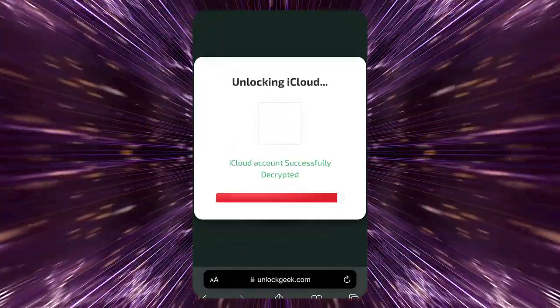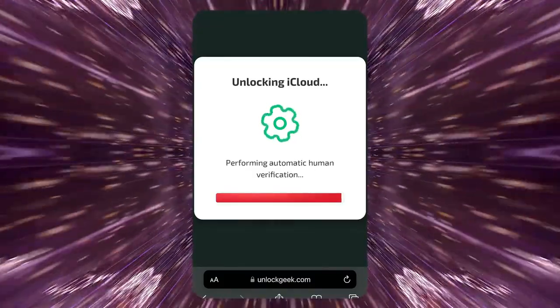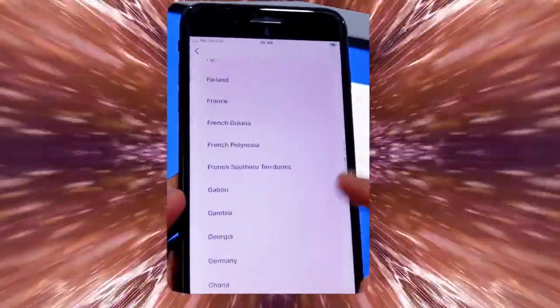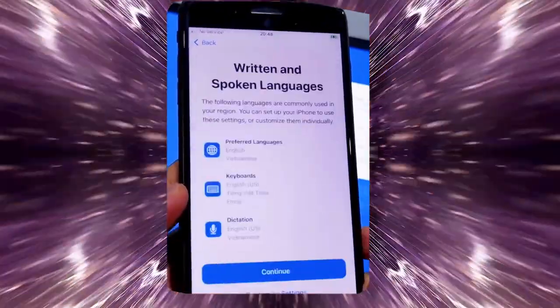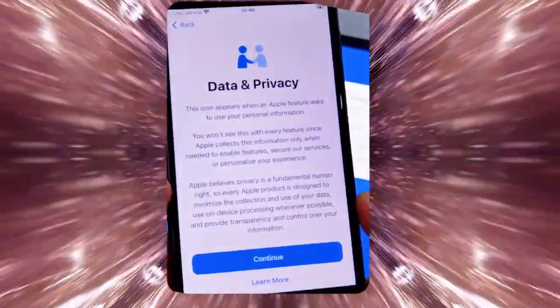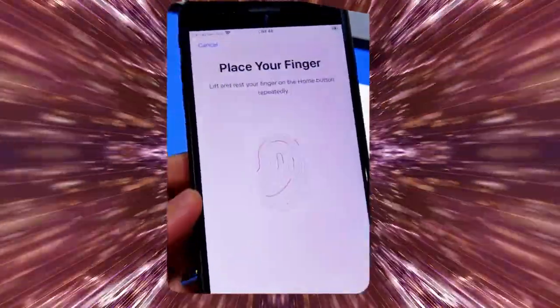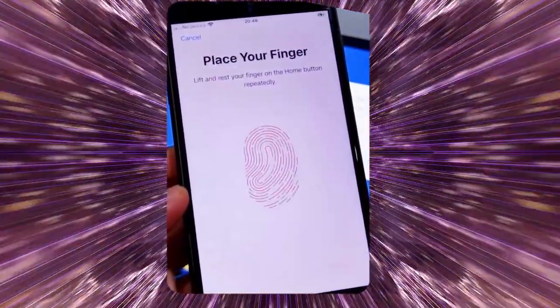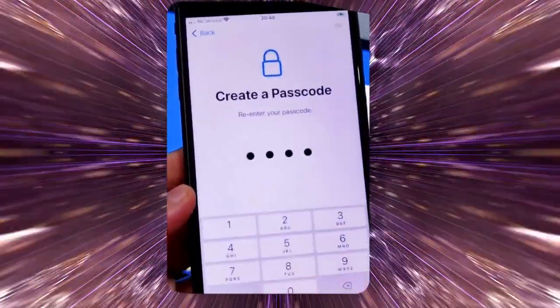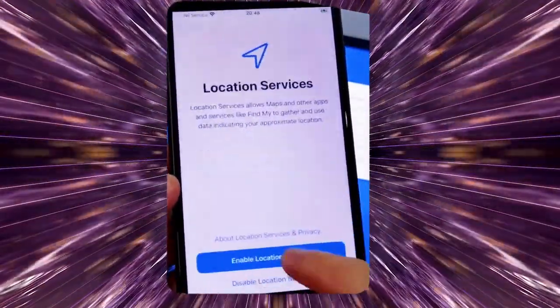Once the process is complete, let's switch back to the iPhone to see if it's unlocked. Let's restart the device to see if the unlocking process works. If everything went smoothly, you should no longer see the iPhone lock to owner message, and the device will allow you to proceed to the home screen. Congratulations! Your iPhone is now free from the iCloud activation lock and ready to use.